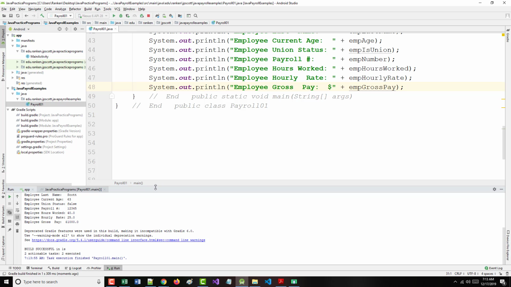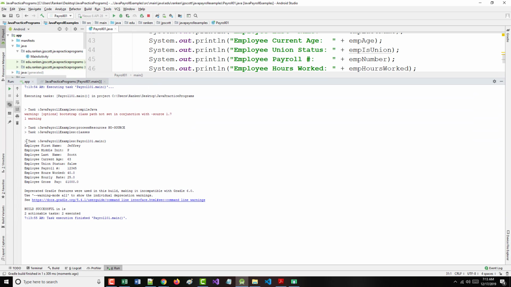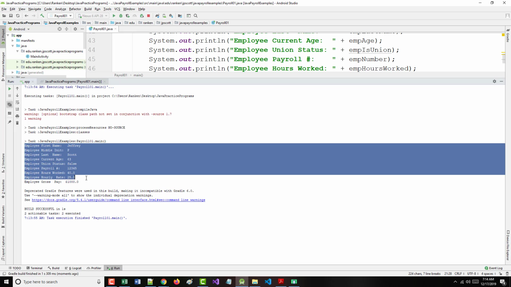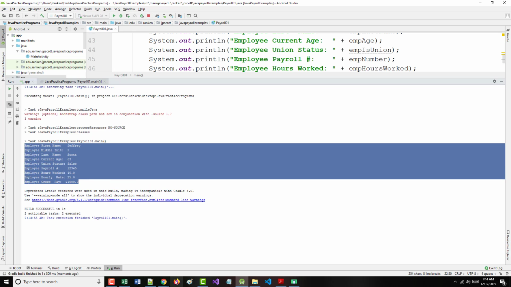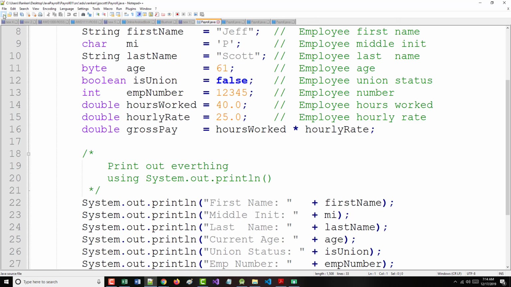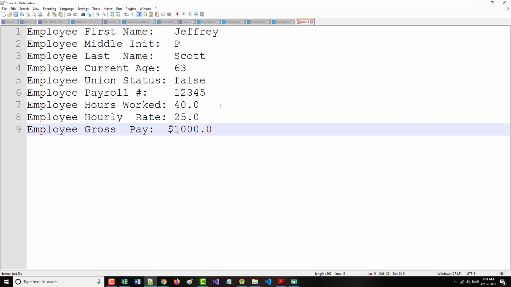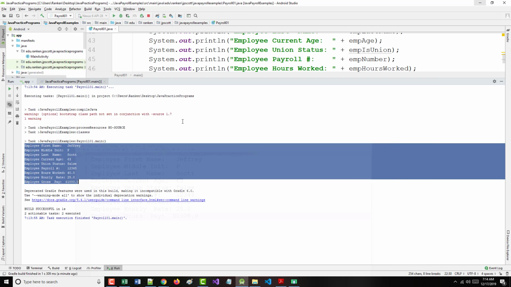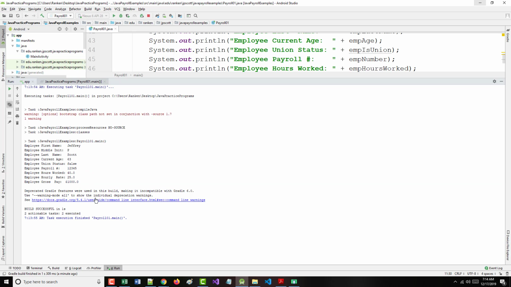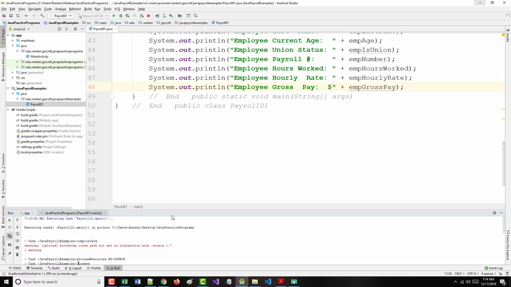I just told it to run it right from main here. Okay, maybe that's not the best of things. But this was my output. Kind of hard to see. So I'm copying it, and I'm going to show it right here. There it is. So, first name, middle initial, last name, age, union status, payroll number, hours worked, and hourly rate. Finally, the gross pay. Alright, not sure again why I had to do that to get it to work, but it works, so that's the most important thing.